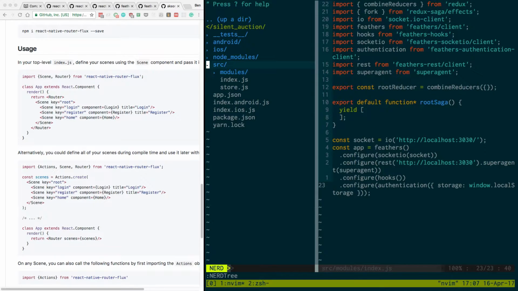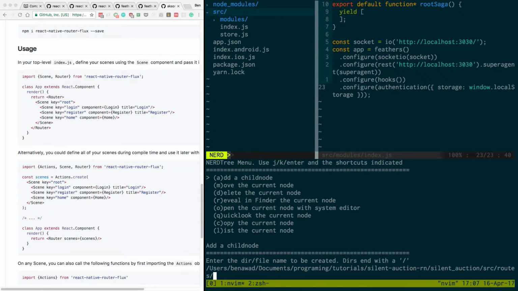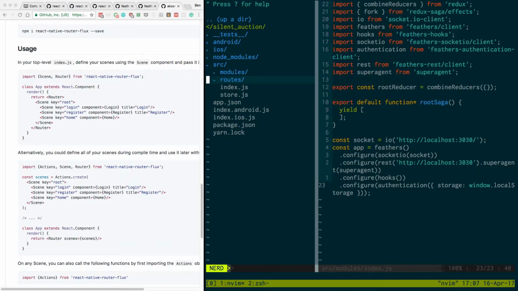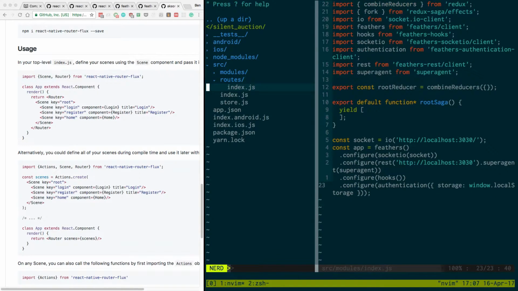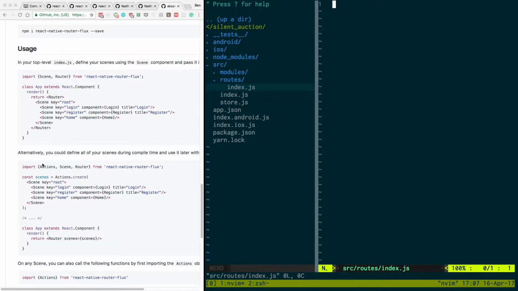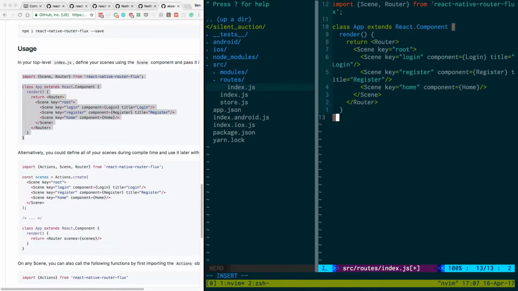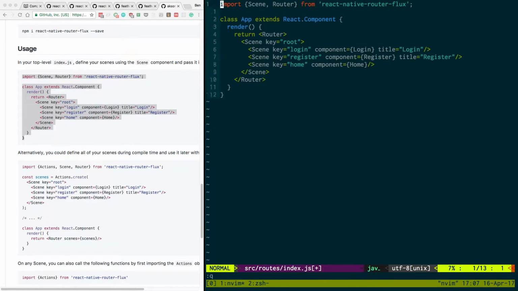So routes. So this is basically the different pages in my application. And we can just copy this. And for this, we're going to be using the react-native-router-flux library. This is a really nice one. I really like using it. And so we are just going to import those.